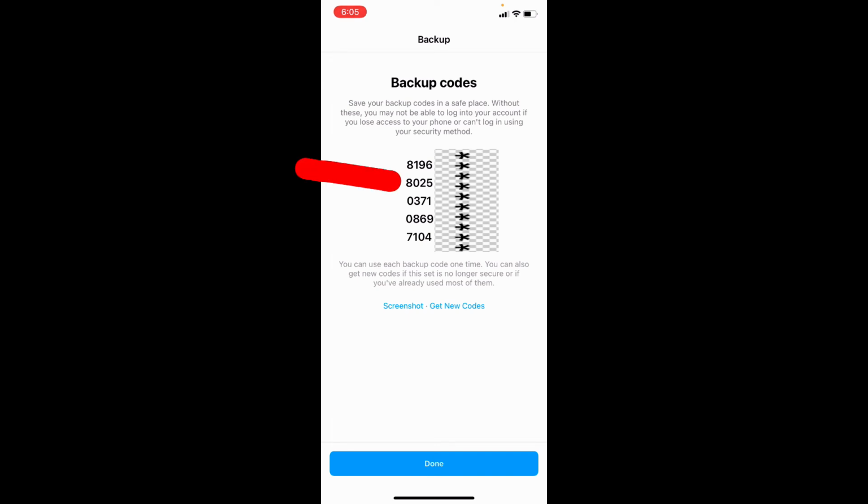Yeah, this is your backup codes. You can use this code suppose if you missed your mobile or SIM. If you have these backup codes, you can easily log into your Instagram account. So just take a screenshot or write it in your diary.